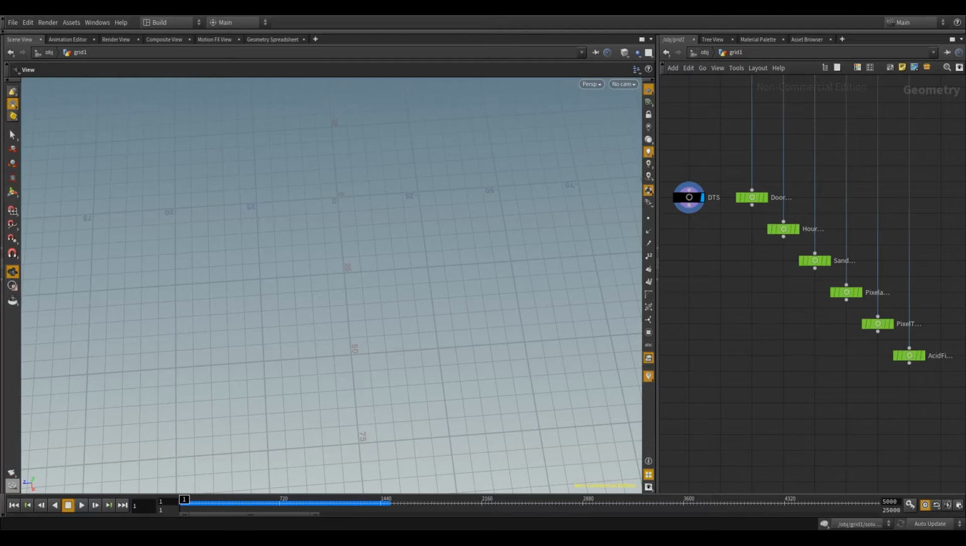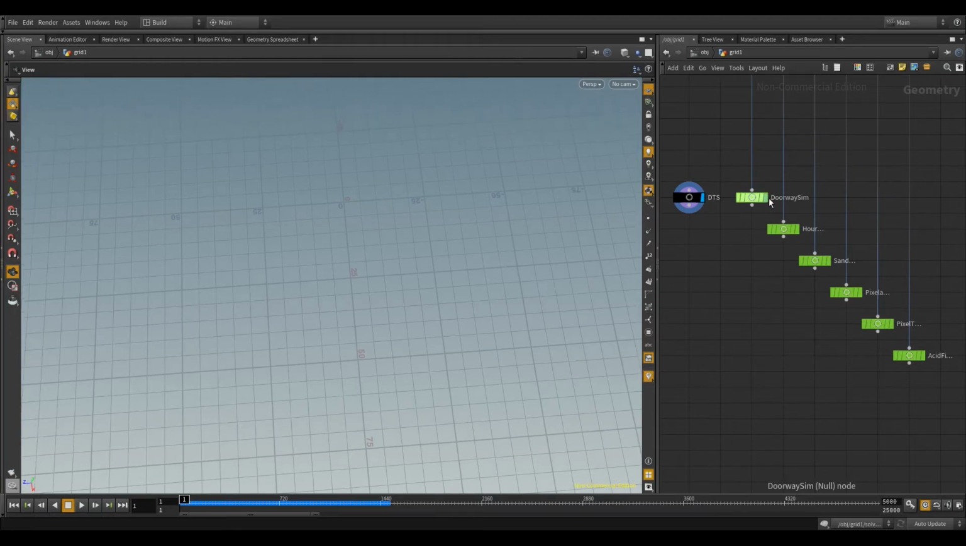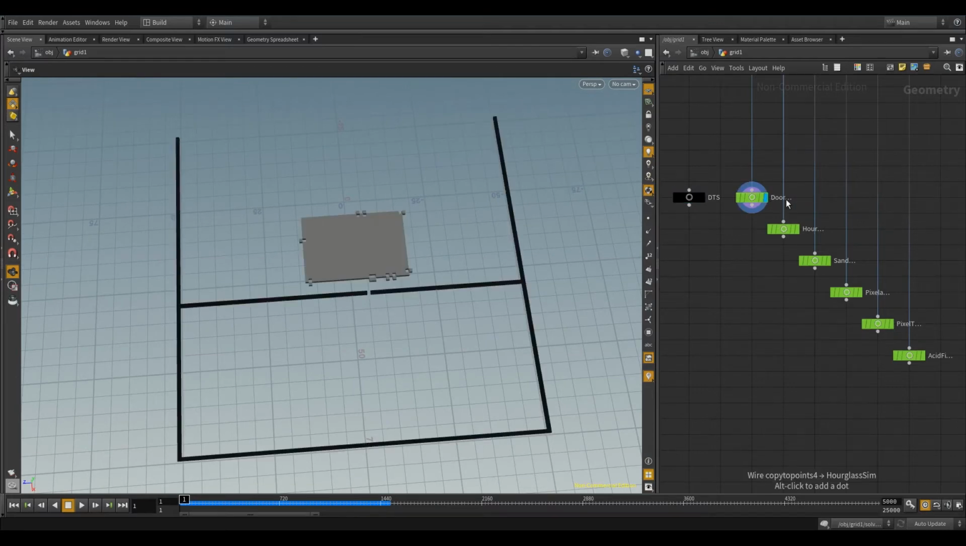Back to Houdini. Okay, so that's enough of the VR. You can always tell me if you don't like it. It was a bit hard to keep the headset still, but I can always mess around with it some other time. Cool, so let's start off by looking at the first one, the doorway sim.